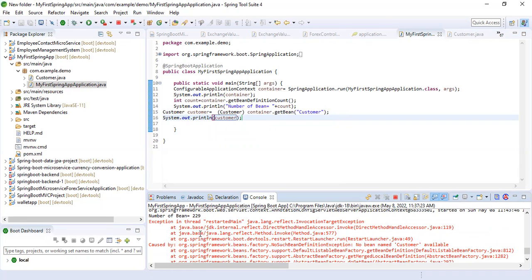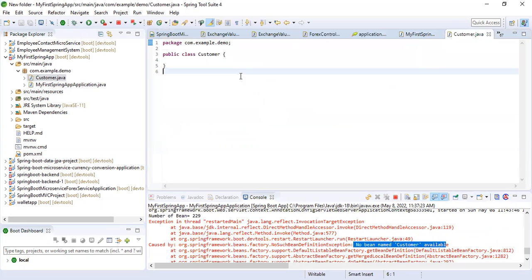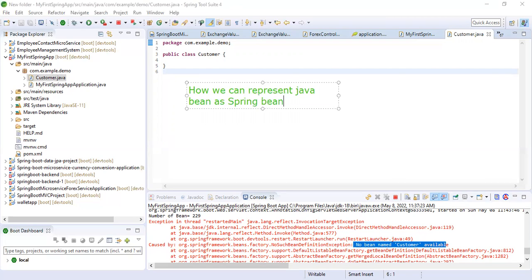No such bean definitions customer available. No bean named customer available. Actually, this class is not treated as a Spring bean. So how can we represent a Java bean as a Spring bean? Which bean is known as a Spring bean?